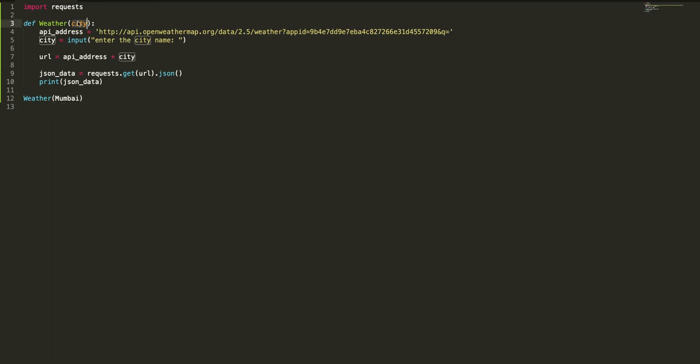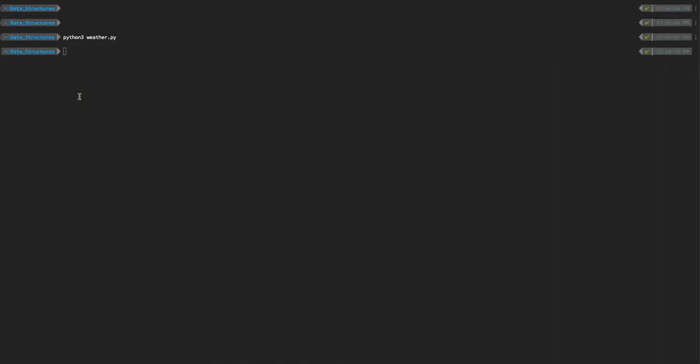So if you want, you can just remove it from here, and I'll take the input from the user. So I'll just save this. I have invoked the function here, and now let's see what the JSON data prints. If I call this now, it'll ask me, that's the user, for the city name.